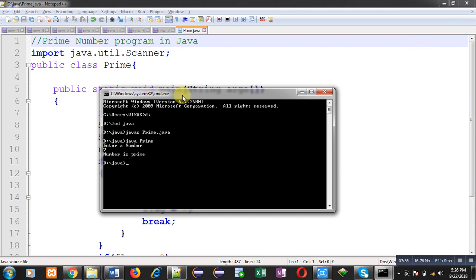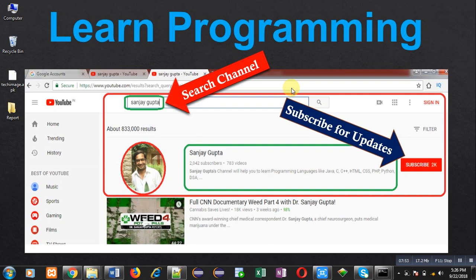Again, I am going to execute the program. This time I am going to enter 6. You can see it is showing "number is not prime". So this way I have demonstrated how you can check whether a number is prime or not in Java. I hope you have understood whatever I have explained.